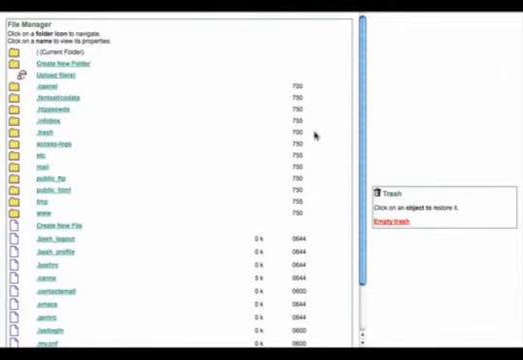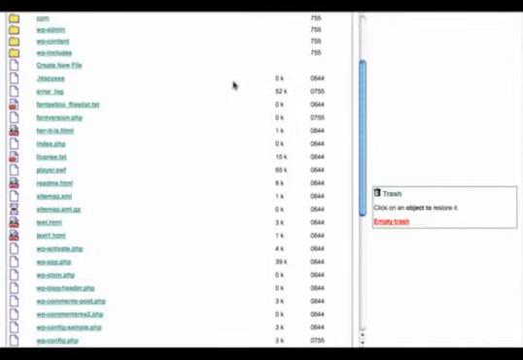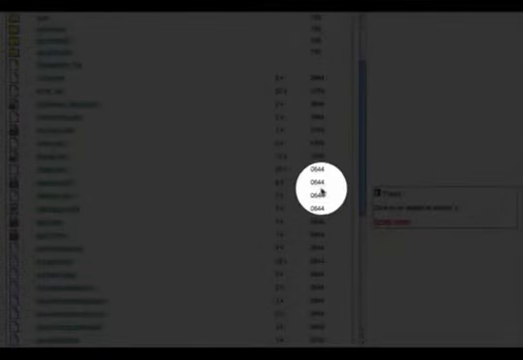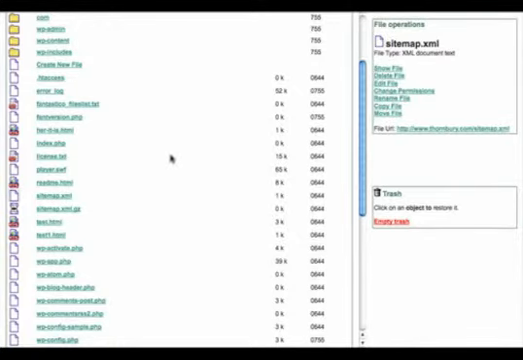So the first thing we want to do is find the correct file. There's two files here that we need to change the permissions on. And again, we see the permissions over here on the right. And the files that we're looking at changing are sitemap.xml and sitemap.xml.gz. So what we're going to do in both cases here is select the actual files.